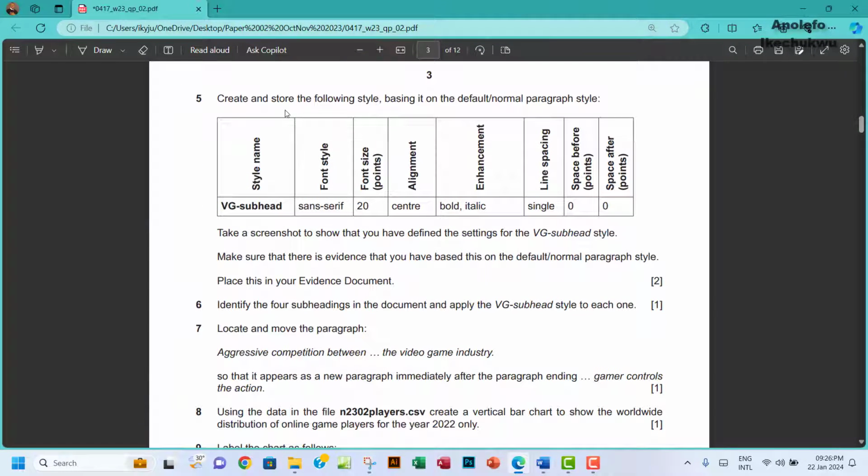Okay, so number 5, create and store the following style, basing it on the default normal paragraph style. Okay, take a screenshot to show that you have defined the settings for the VG subhead style. Okay, so the name of the style will be the VG subhead style, right? So I'm going to just copy that. So create and store the following style. Okay, so the name will be this. Okay, so I just copied that.